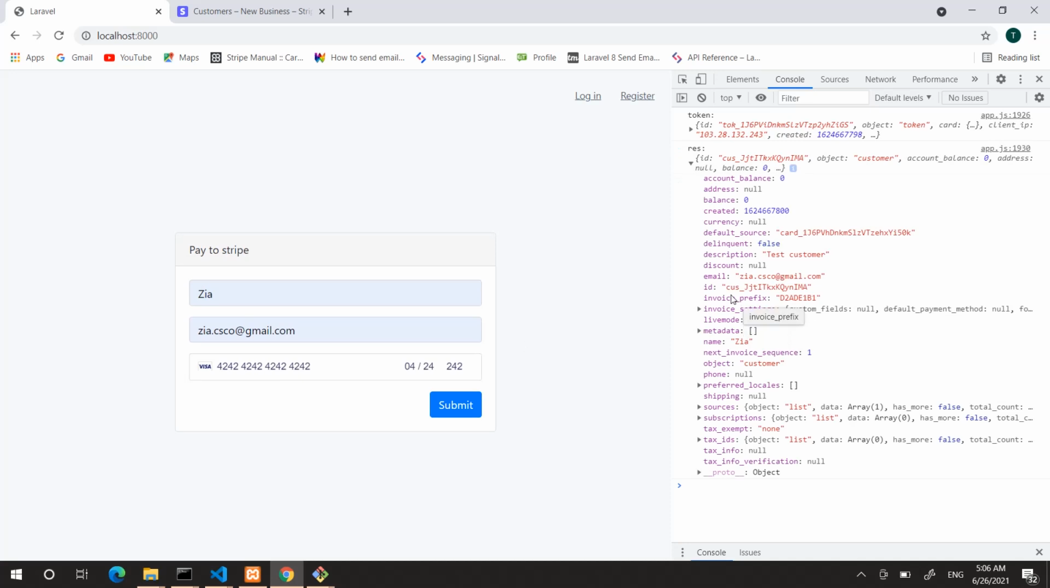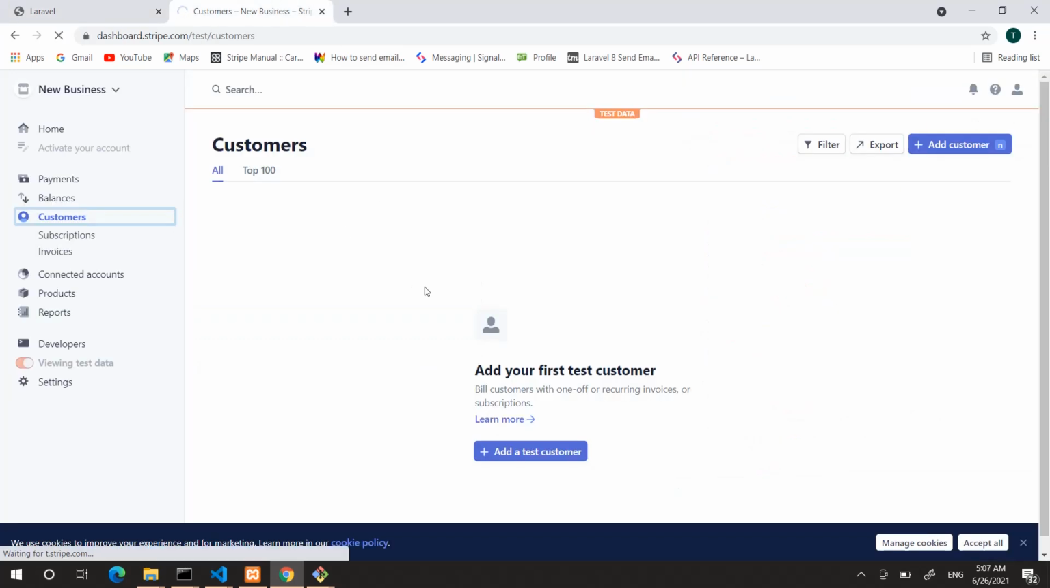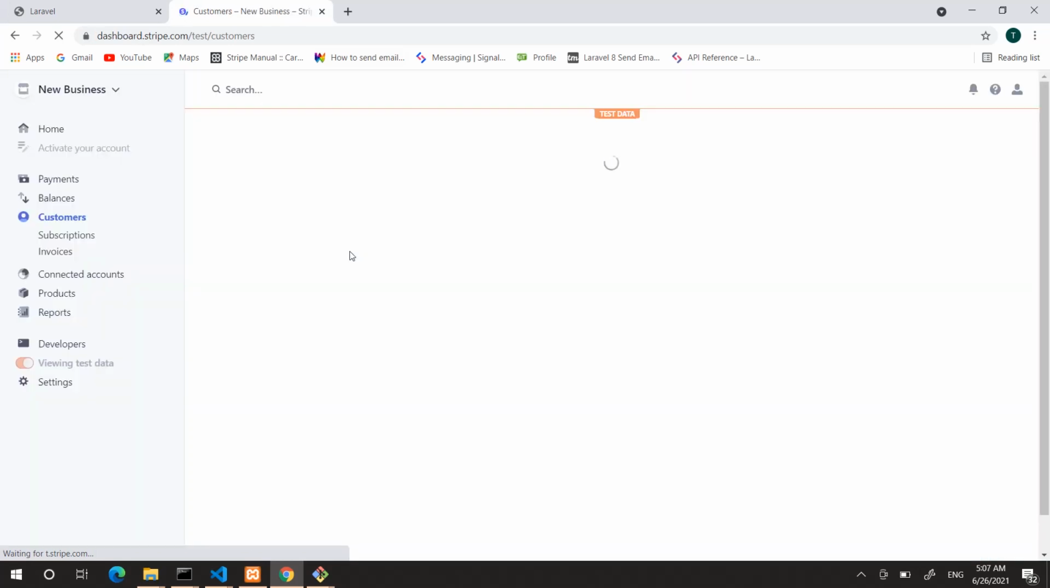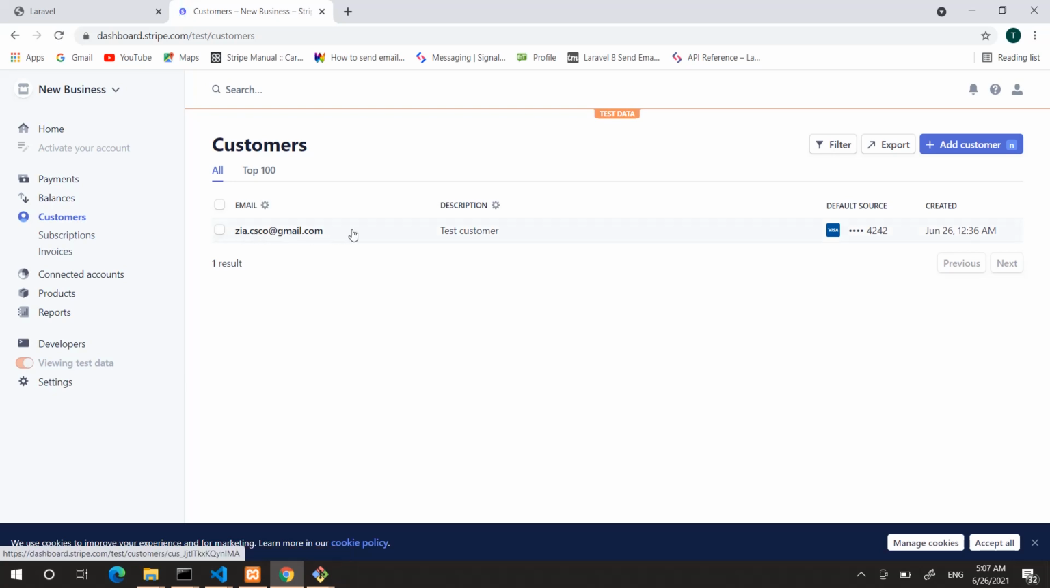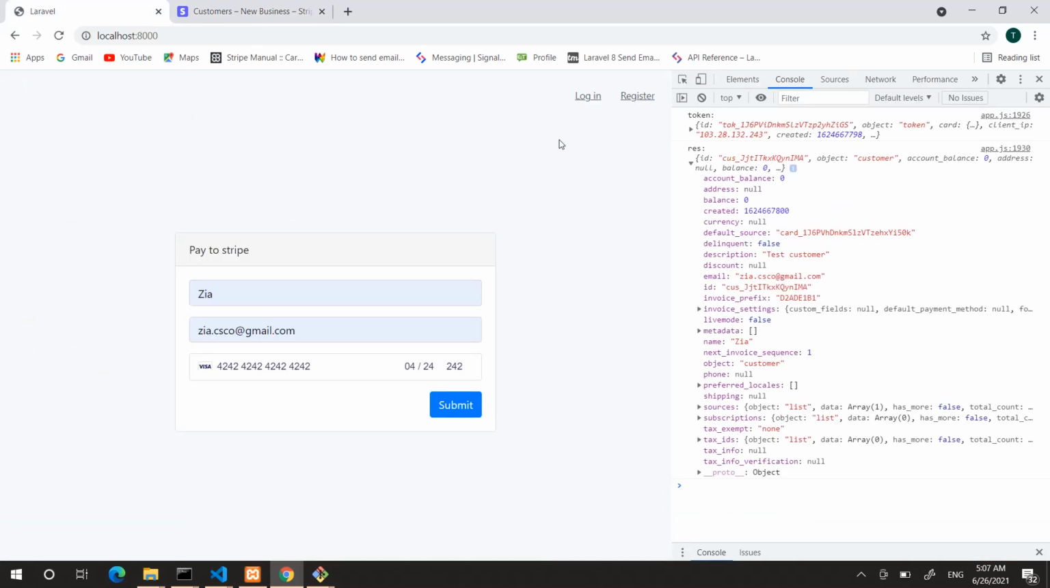Okay, this is the customer ID. It should be created. Let me check. Here should be a customer created. Yeah, this customer is created with this email, and the description is test customer. When we create this customer, we'll have a customer ID returned from Stripe. We will use this customer ID to charge it in the future.